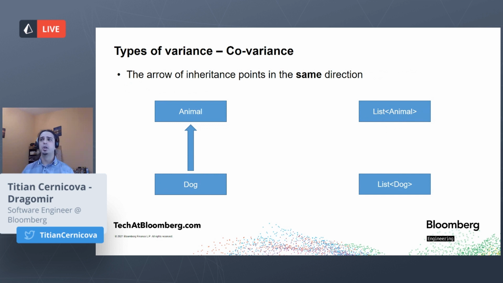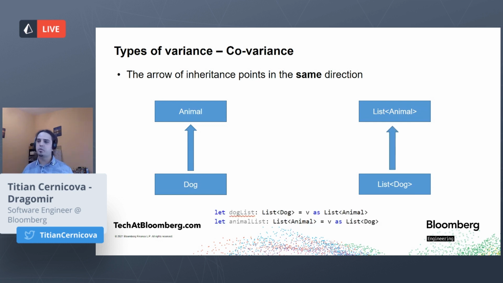For example, we could have the arrow of inheritance pointing in the same direction for these two instantiations. So if we have Dog, which is a subtype of Animal, then List of Dog is going to be a subtype of List of Animal. And this, of course, also means the related assignability. Namely, we can assign a List of Dog to anywhere a List of Animal is expected, but not the other way around.